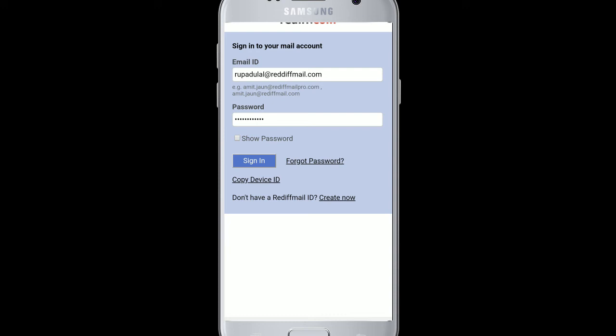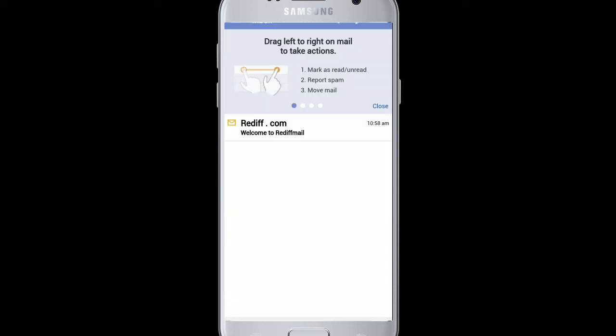After entering your ID and your password, simply tap on the Sign In button. And with this simple step, you'll be logged into your Rediff Mail account. But make sure to provide the correct email and password while you log in.